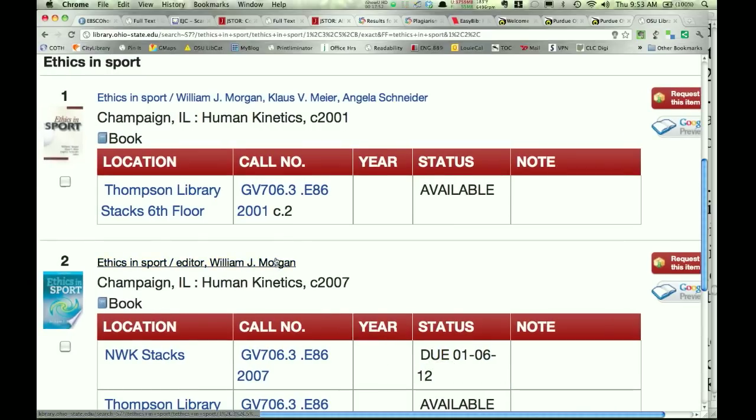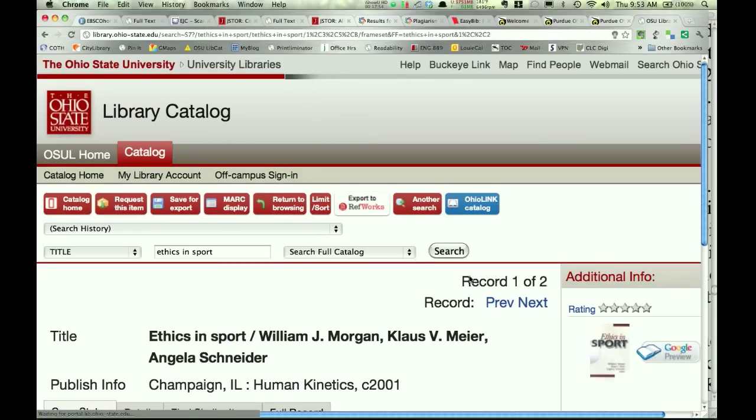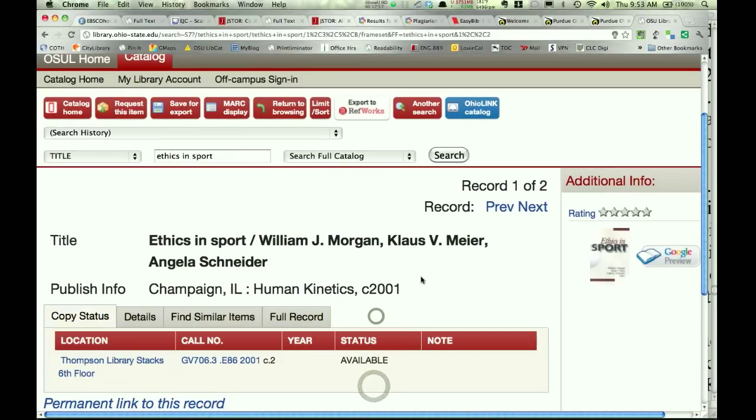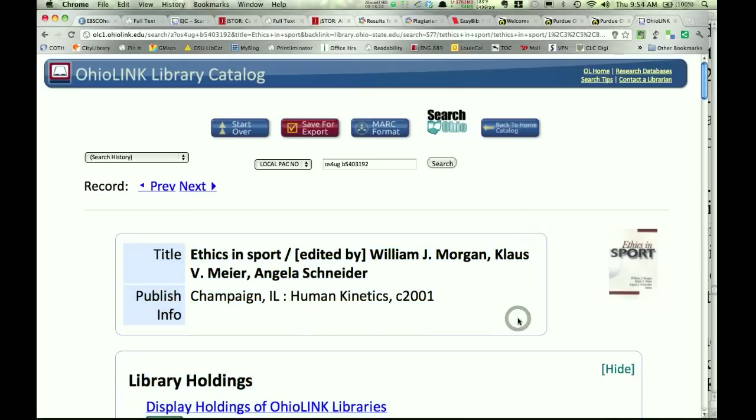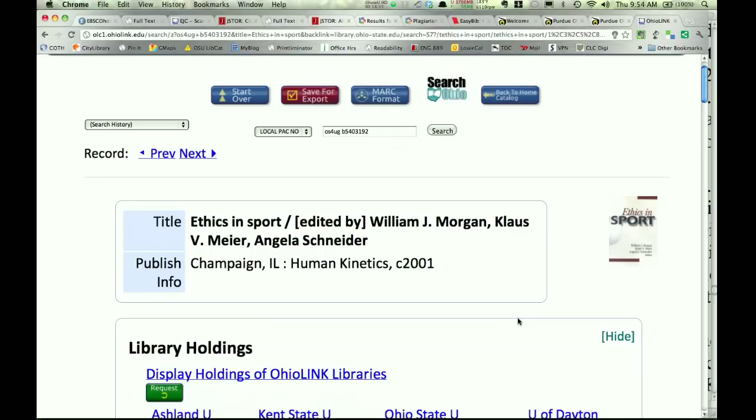So let's just say I wanted this book, okay, and let's pretend for a minute that it was checked out from the library. Instead of saying request this item, I would click on this big blue shiny OhioLINK button. OhioLINK is a system of interlibrary loan that hooks our library up to other libraries from all around Ohio. So if there's an available copy in another library, like the University of Toledo, OhioLINK will get us that copy, and it's a lot faster than recalling the book from our library system. OhioLINK will take anywhere from 3 to 5 business days to bring you the book. If you use the Request This Item button on a checked out book, it could take as long as 3 to 4 weeks, and you don't have 3 to 4 weeks.